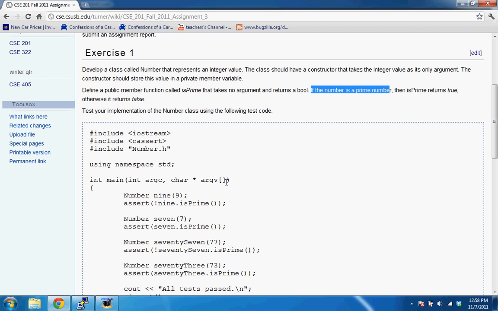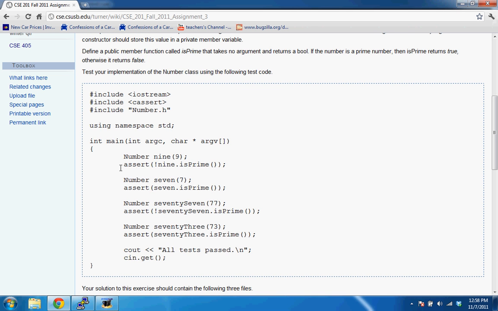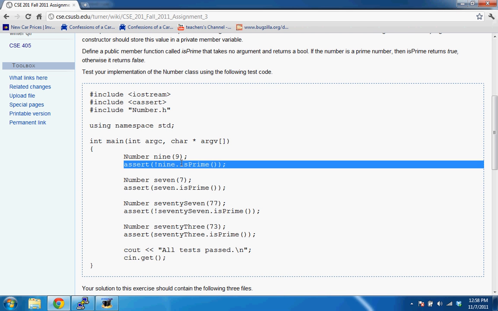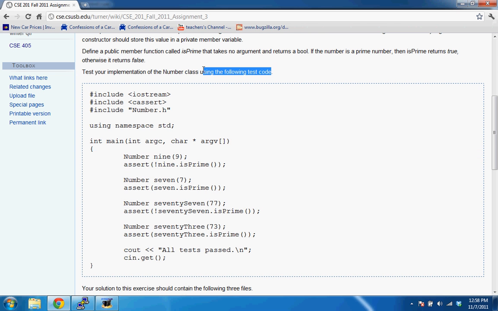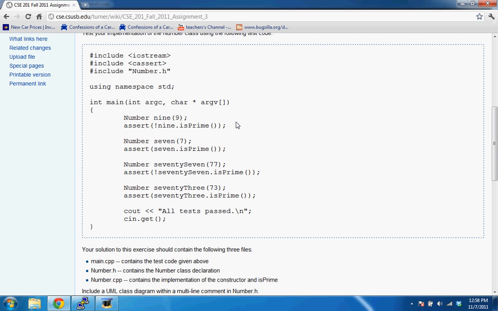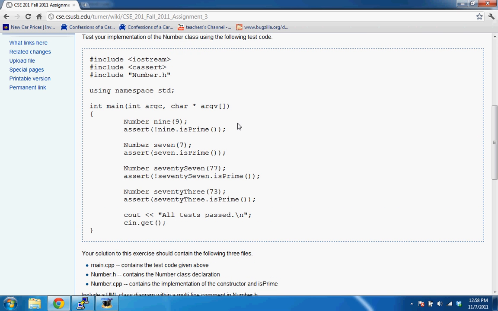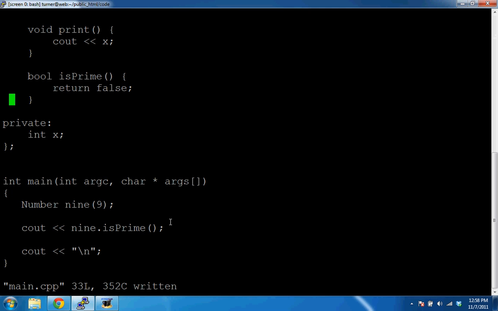All right. Let's go back. So we have a little bit of running code here. And let's just paste this in there. Let's go ahead and let's get this one to work. So use the following test code. Test your implementation using the following test code. Let's just use a piece of it. Sorry. Let's use a piece of that.